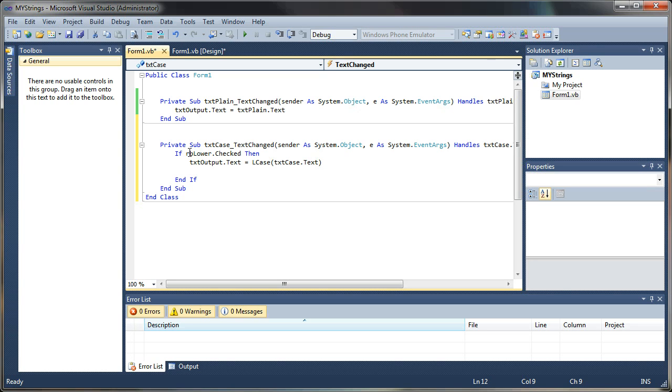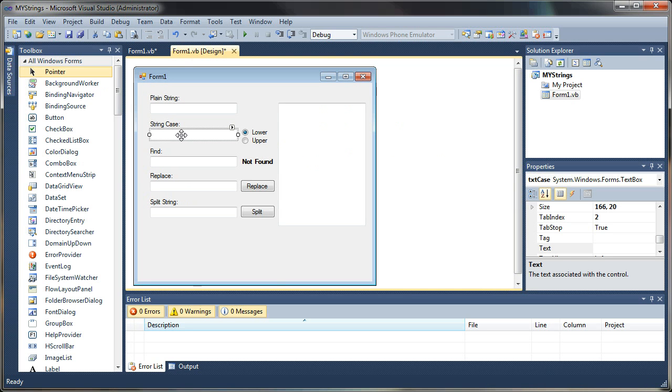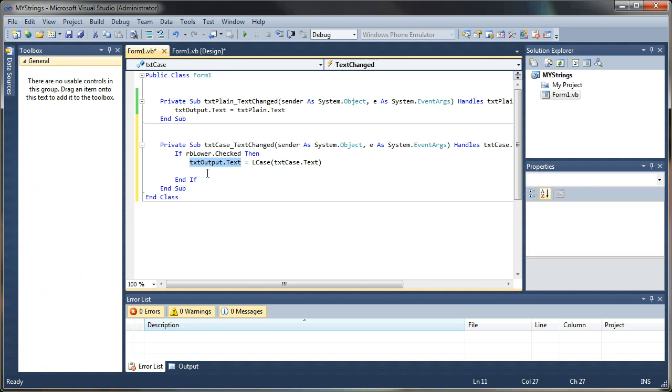So if the value of this radio button is checked, if that's true, then change our txt output text to a lowercase version of whatever's in our case string case field. Alright.